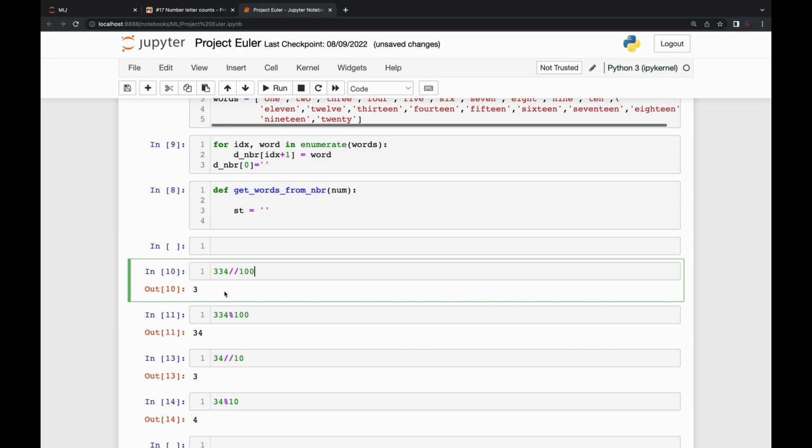Once we are able to grab them, for example, we know 3 in the hundreds position should be 300, and then 3 in the first digit position will be 30, then 4. So in words it will be 334. Now let's try to create that in our function.